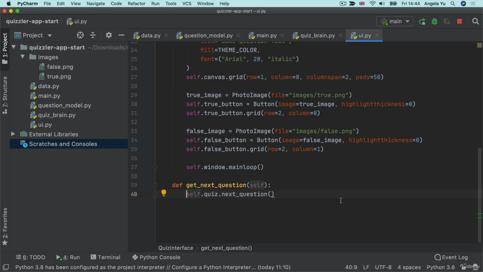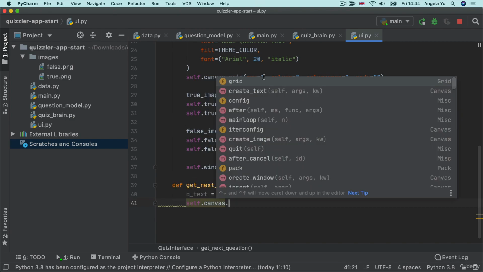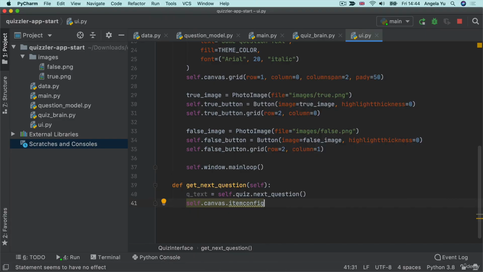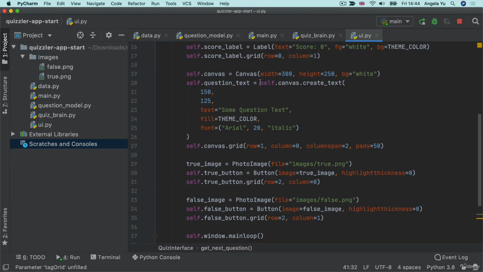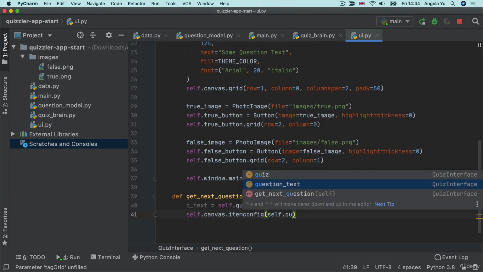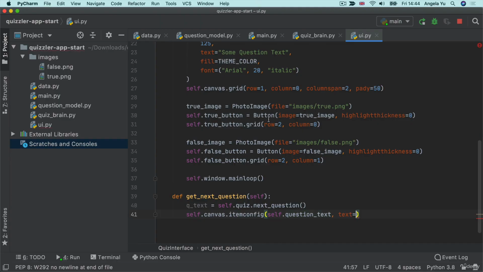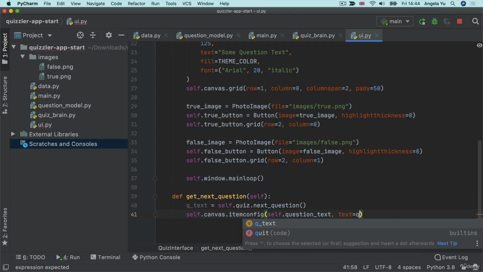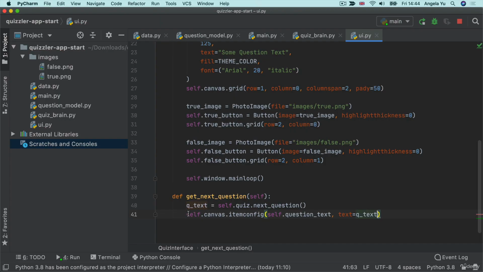We know that this is going to give us the output. So this is the question text. And once we get that, then we want to update our canvas. So we'll tap into our self.canvas and then call the item config method to change the item, which is our self.question text. And the thing we want to change about it is the text, and we want to set it to this Q text that we got from here.